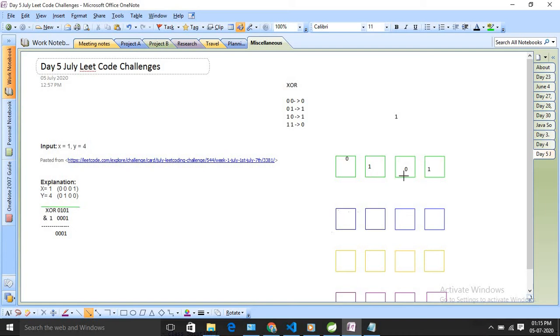So what is bitwise right shift? Whatever number is in the first position will be shifted right. So it should look like this now. After bitwise shifting, 0 will come here, 1 will come here, again 0 will come here, and in the leftmost bit we are going to put 0, right?